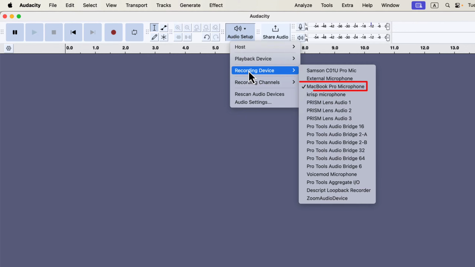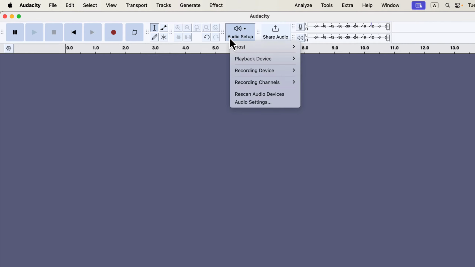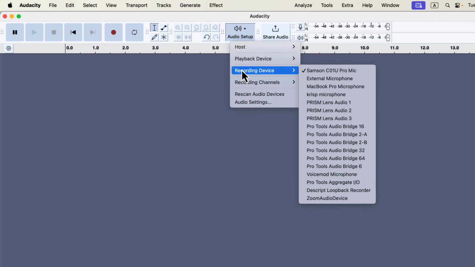The currently selected microphone will have a checkmark beside it. In this example, the MacBook Pro microphone is selected. If I were to record now, the MacBook Pro microphone would be used. To select a different microphone, just click on its name. For instance, if I want to use my Samson C01U mic, I would click on its name, and it would become the selected device for recording. You can confirm that the Samson mic is now selected because the checkmark will appear next to it in the recording device list. It's important to know what name your microphone appears under, as different models may display different names.